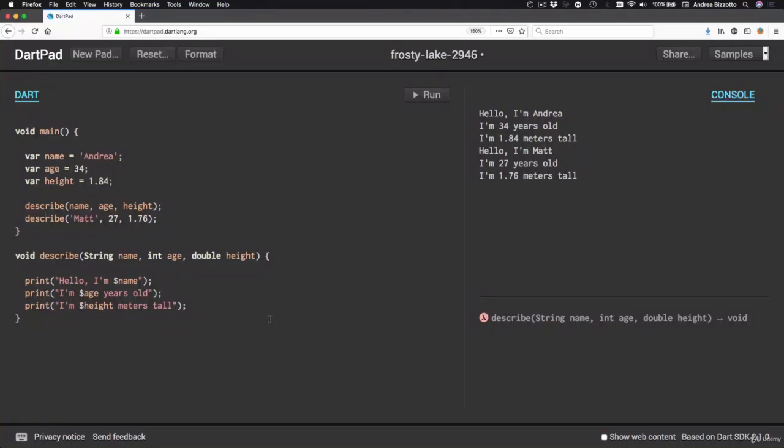In the last video, we defined a describe function that we can use to print information about a person. What I'd like to do next is to modify this function so that it returns a string representing a person rather than printing to console. So in order to do that, we need to change the return type from void to string.